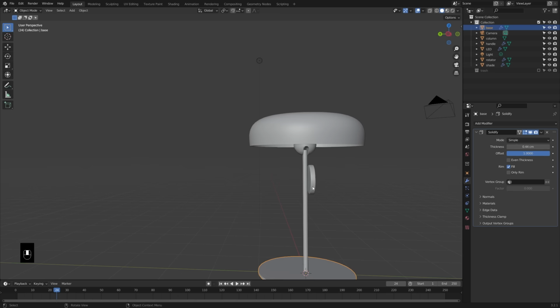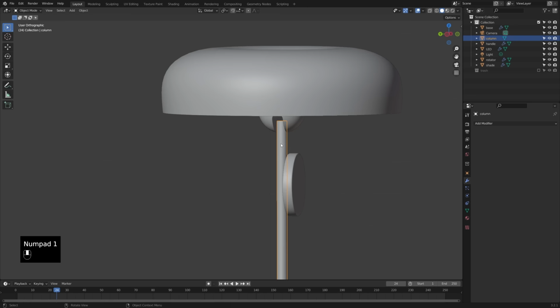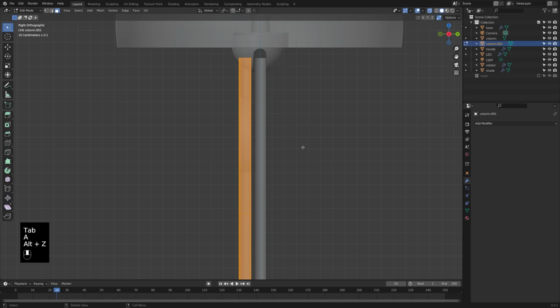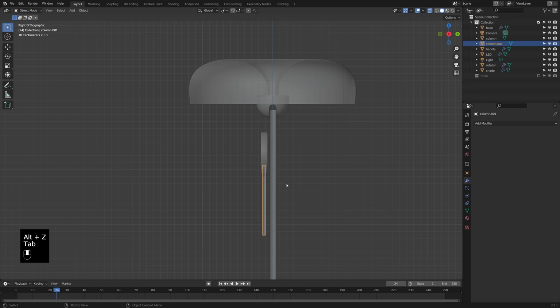A couple more things to add would be this sort of column right here. Let's go ahead and add that in. I can just duplicate this object. Let's do Shift D, and then I'm going to go Y just to bring that over. And let's do the same thing we did before. Well, actually, we can just scale it down until it's about the thickness we want, something like that. And then let's bring this up.